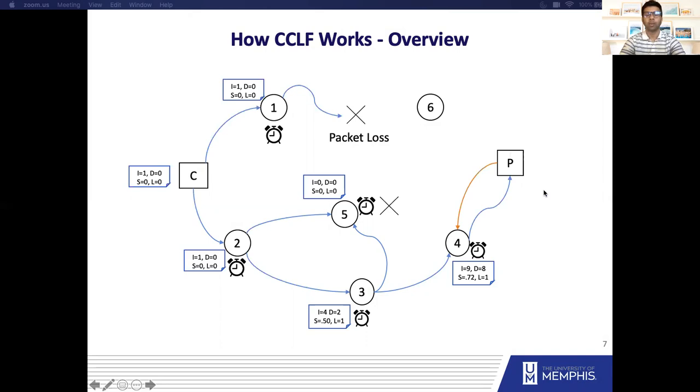So P is now going to send out the data packet. The orange line denotes the path the data packet is going to take. Before forwarding the data packet, P is going to attach two pieces of information to the data packet. One is the location, the data location, and another is the prefix under which it is serving the data.